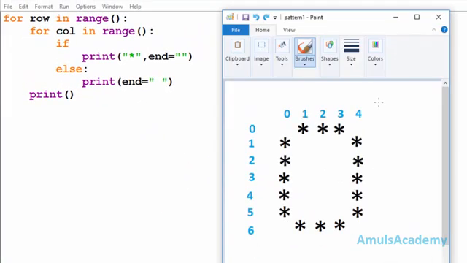Today in this tutorial we are discussing how to print stars in an alphabetical O shape, and this code is also similar to the previous pattern programs. So let's begin with the code. Here is the output and here we can see stars in different rows and columns.